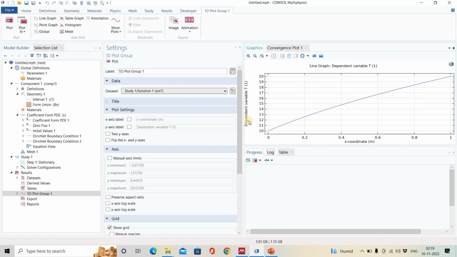As we can see here, we will get the temperature as a function of x. Temperature starts from 10, it goes to 20 along the x-axis.